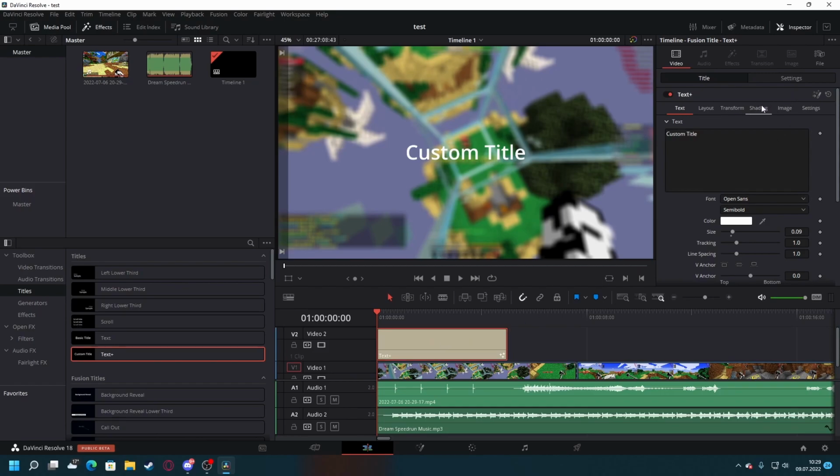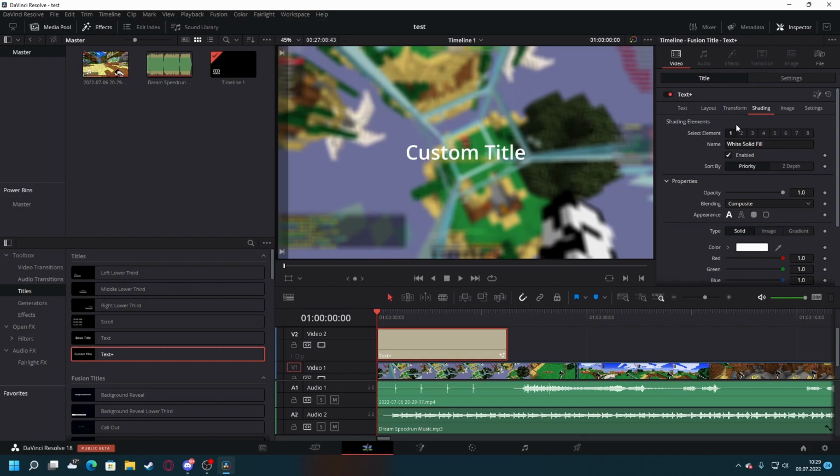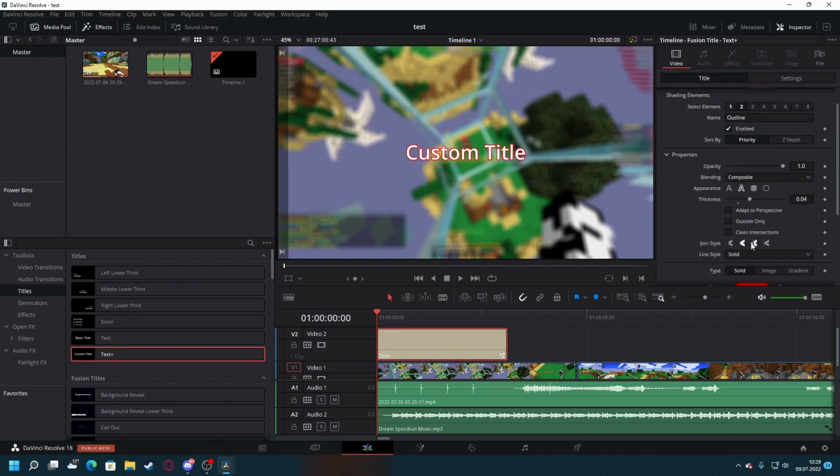So you click on your text and go to shading and select element 2. Select element 2 and click enabled. It's called red outline. You can just call it outline by doing that. And here you should see it has a red outline. I usually set, or used to set thickness to 0.04, which makes the outline thicker.